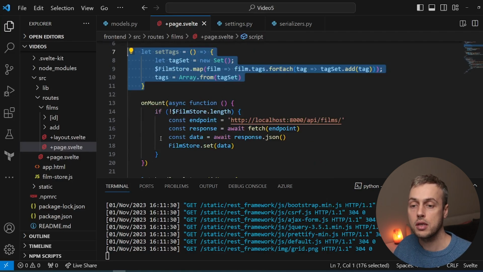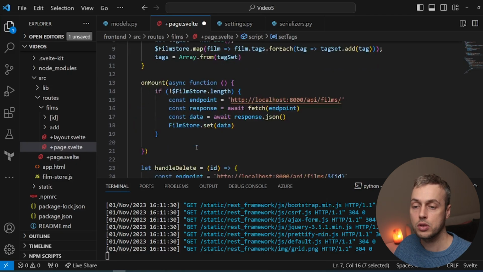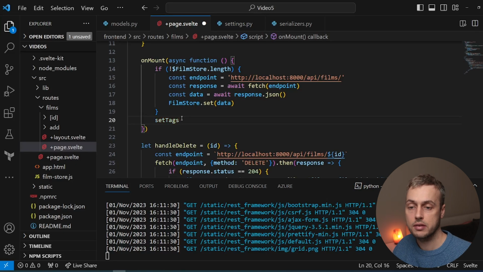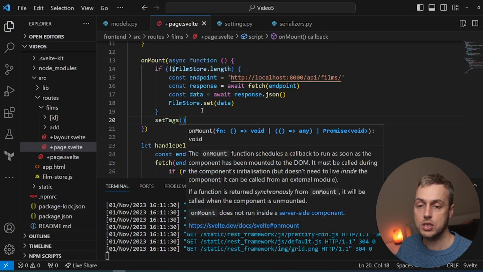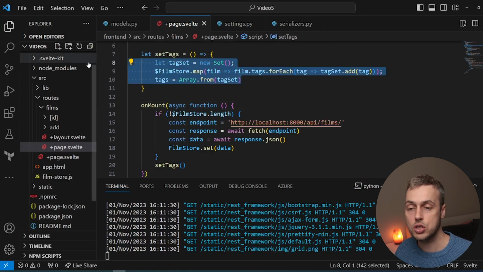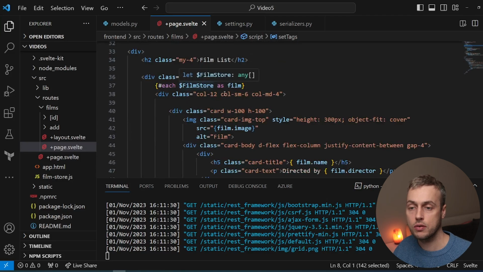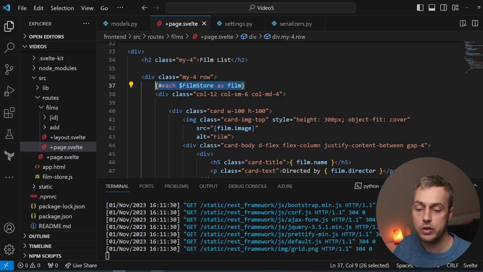What we can then do in the onMount function is call the setTags method. So just below this if statement, I'm going to paste that function and we can call that, and that's going to then process those tags from the data that we have in this store. And once we've done that, we can add those tags to the markup of the Svelte component. So into the HTML, we're going to add all of these tags. Now I'm going to do it at the top, above this loop where we loop over each film.